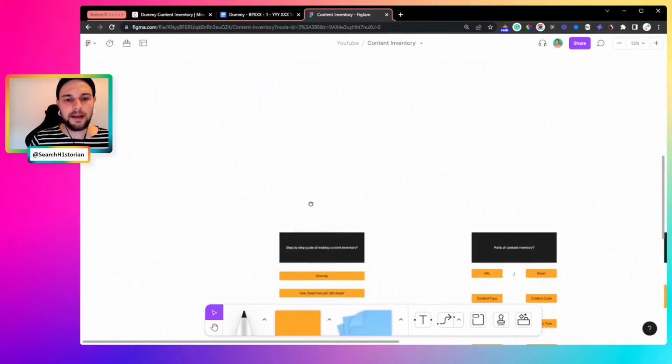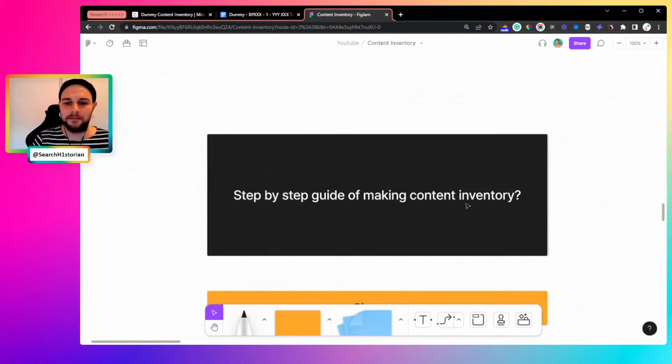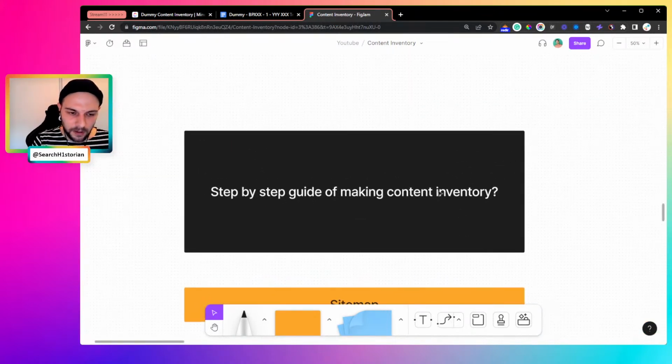All right, and the last thing before we jump in and start trying this out and seeing this in action is a step-by-step guide of making a content inventory.